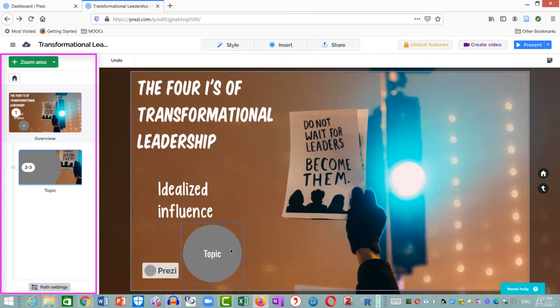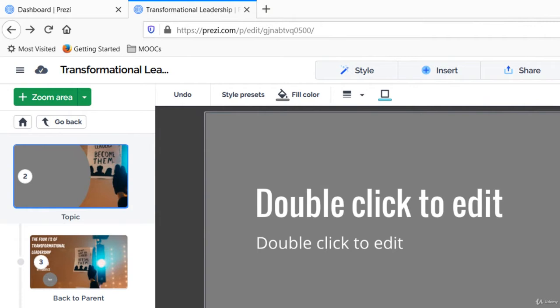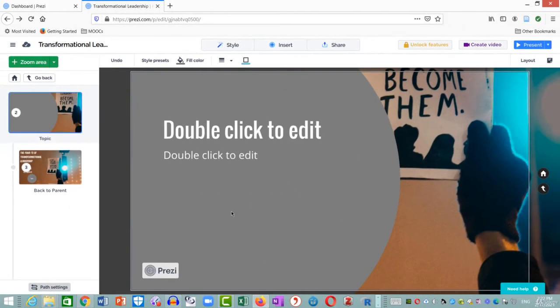I click on the topic object and I click on zoom in and see what happens. Watch. I have just zoomed in on Idealized Influence topic. Look at the left-hand side panel. Number 2 object has been highlighted. I know it is highlighted because of the blue band around it. Okay, now we are in object number 2.